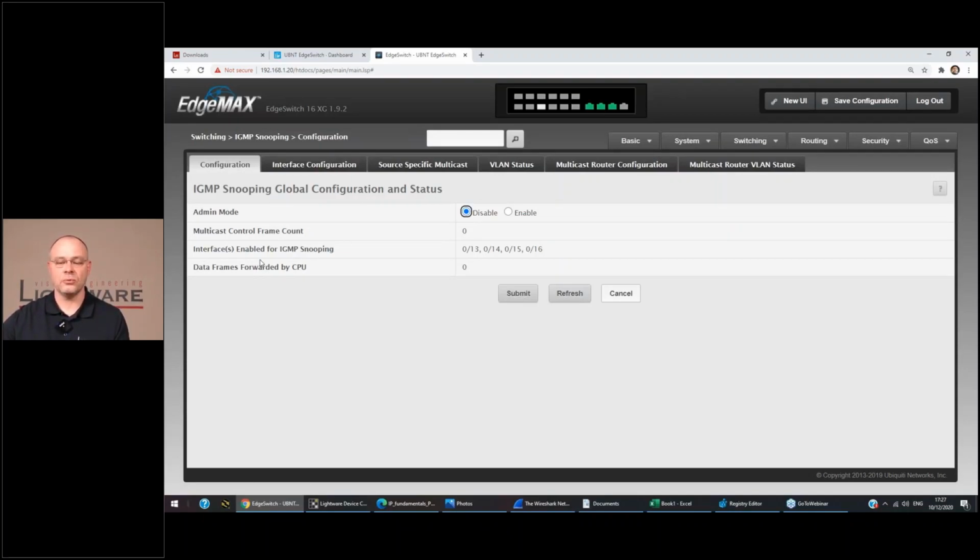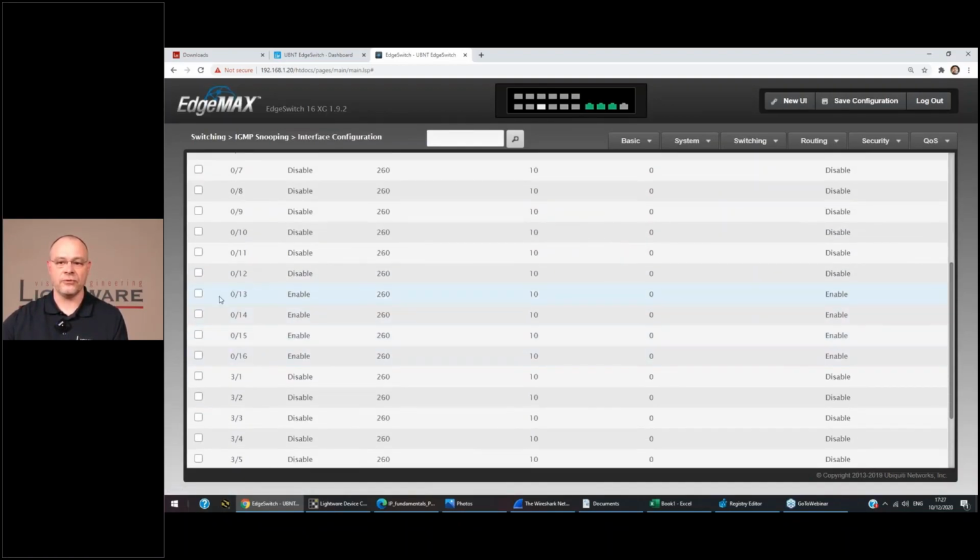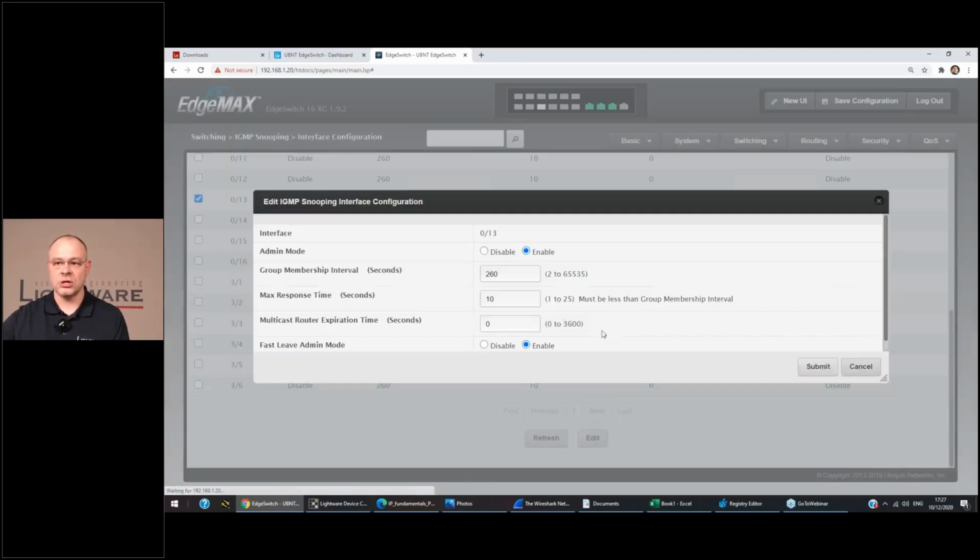And in order to have more time and not to spend 1 or 2 minutes setting up individual interfaces, I've already enabled the IGMP snooping. It's disabled right now, but in the interface configuration, I have actually enabled those. So port 13, 14, 15, and 16, the gigabit Ethernet ports in the switch are actually set up. So you can see the admin mode is enabled, 260, 10, 0, and the fast leave mode is enabled. So this is actually how these ports are set up, exactly how the documentation says it.